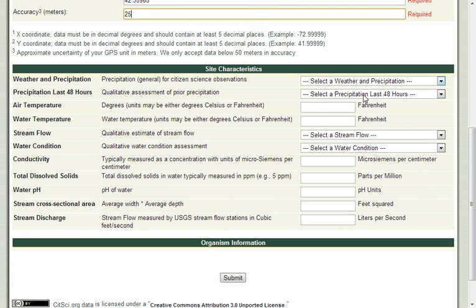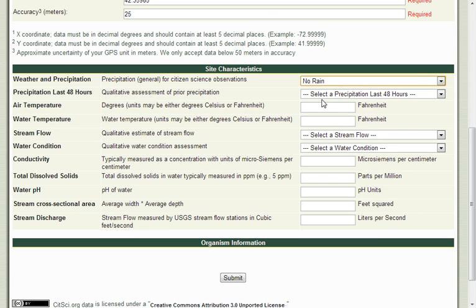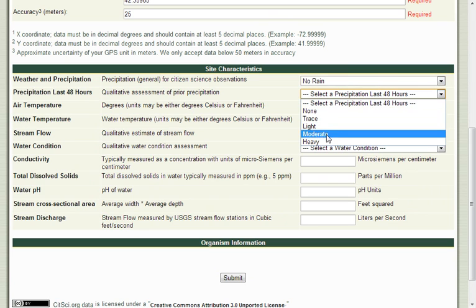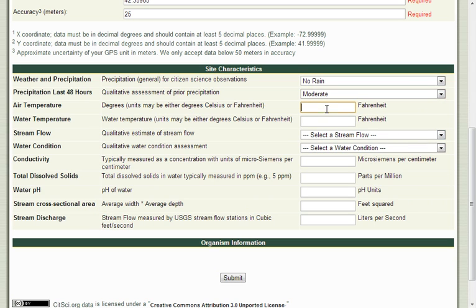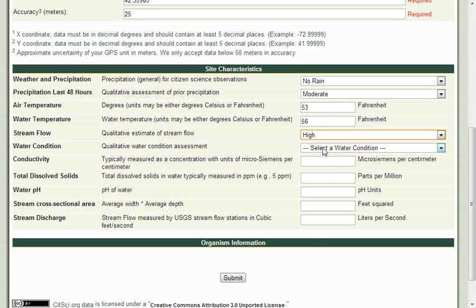And then for our site characteristics, this is just typical of your data sheet. So weather and precipitation, no rain today. Last 48 hours we had moderate rain where I'm at. Air temperature today is probably 53 degrees. Water temperature is probably pretty close to the same, say 56. Stream flow, it's pretty high right now. Water condition, cloudy, off color for sure. Conductivity, I'm getting right around 65.